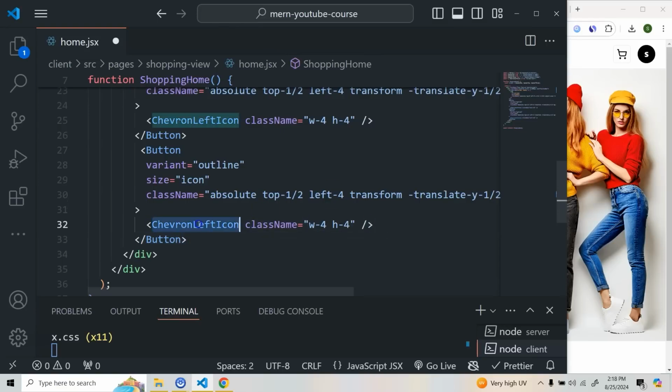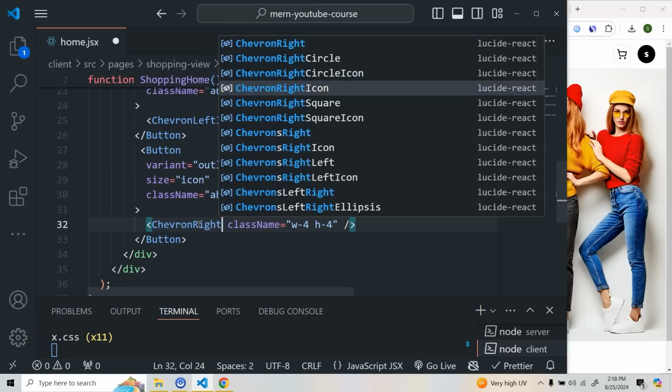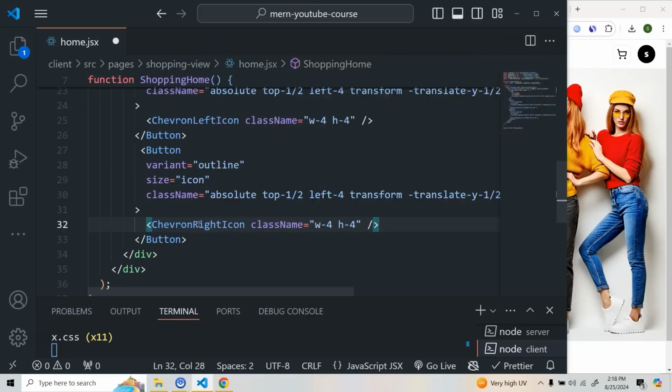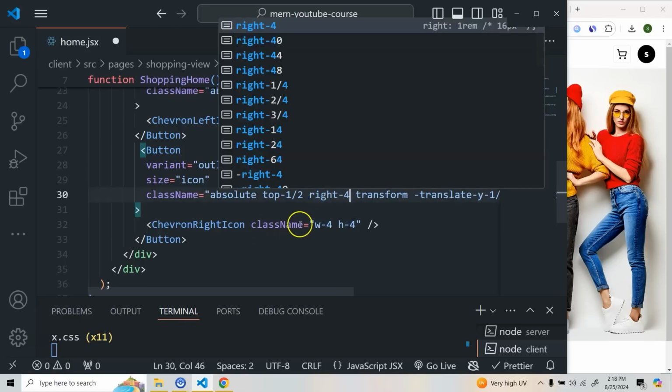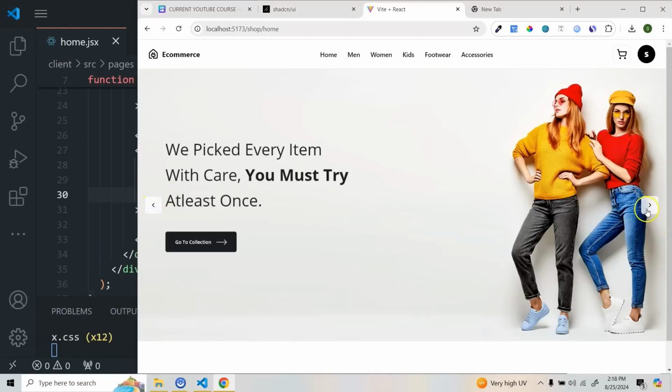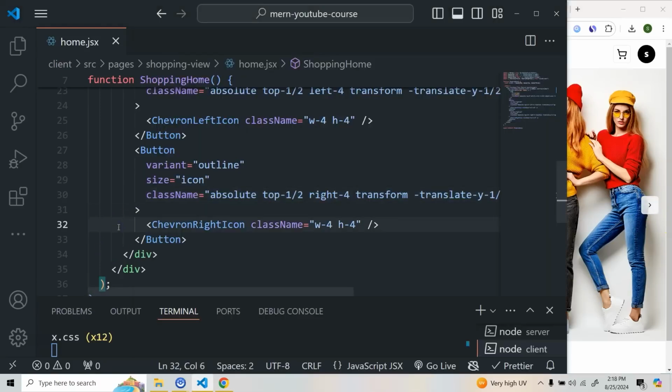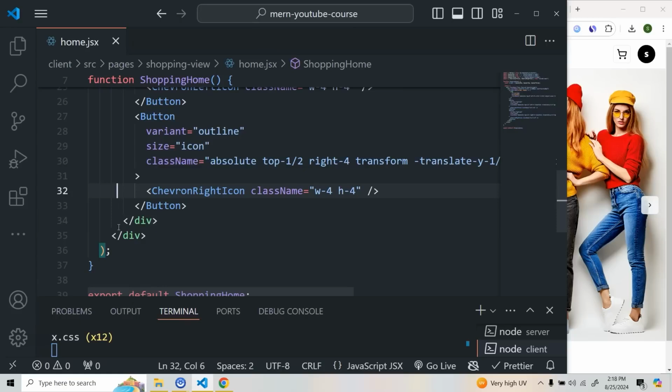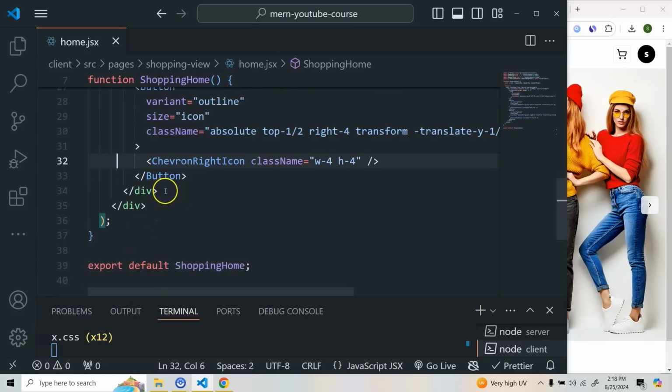Okay, so here this one will be the right icon, and here we need to change the position, so this will be right 4. That's it, let's save it. So we're getting both, right here and here, and I think this is done. Obviously we need to implement the functionality, but the UI is done.